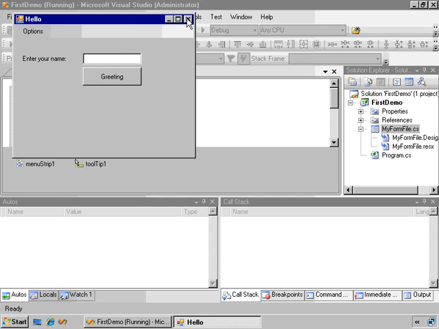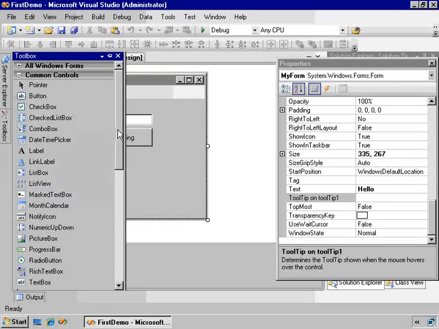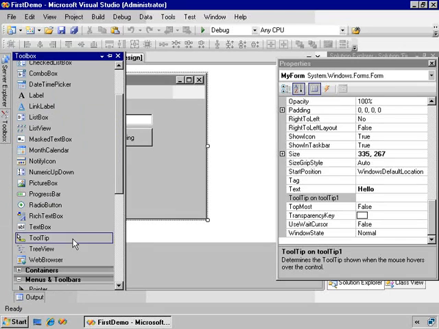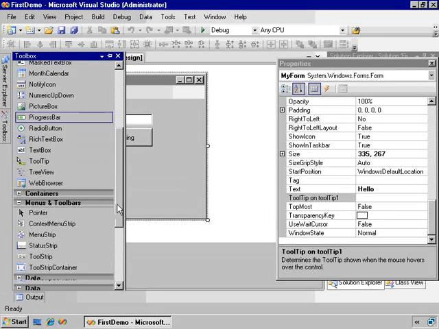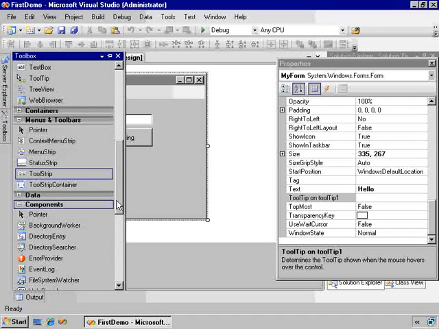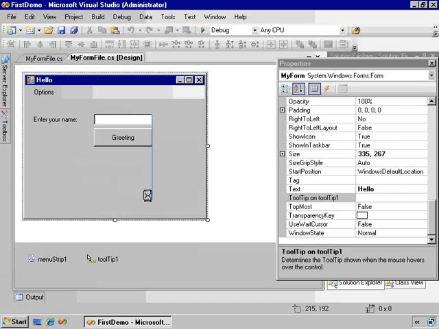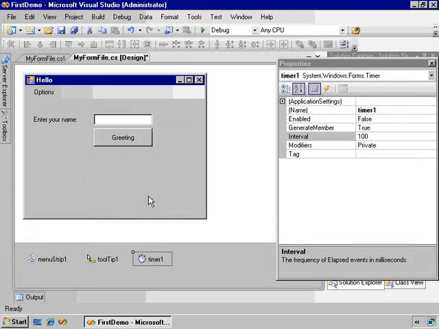There's another component we can use that might be useful for you, and that's the timer component. Let's go find that timer. Doesn't appear here, but it should appear in the Components tab. Way down there is a timer. Drag it onto the form, and it doesn't appear on the form, it only appears in the tray below the form. Now the timer has an interval property which is set to 100 milliseconds by default.